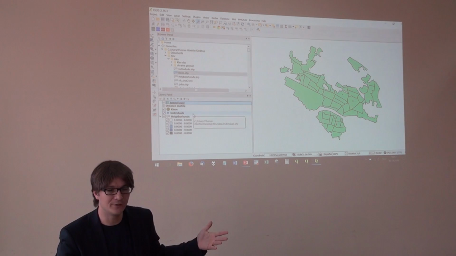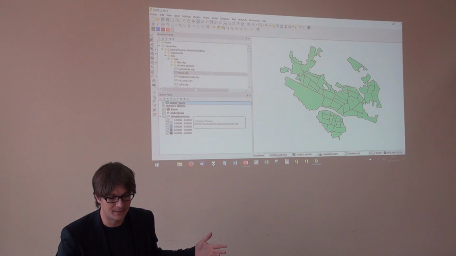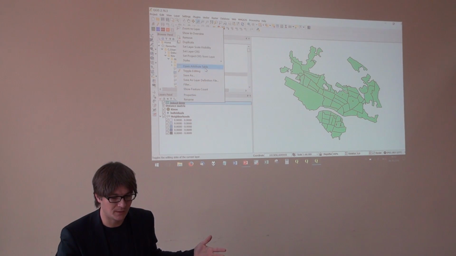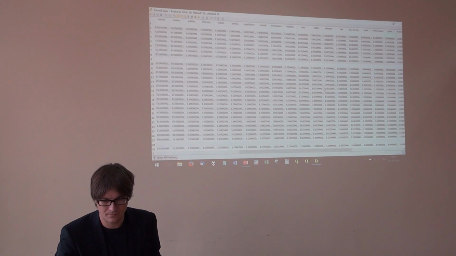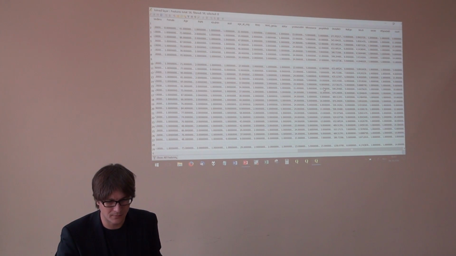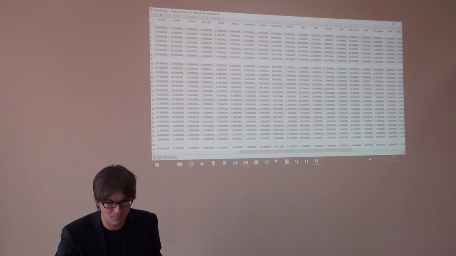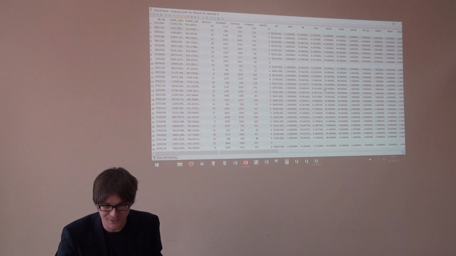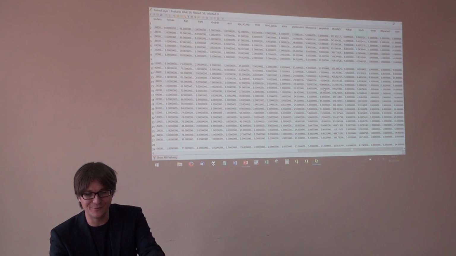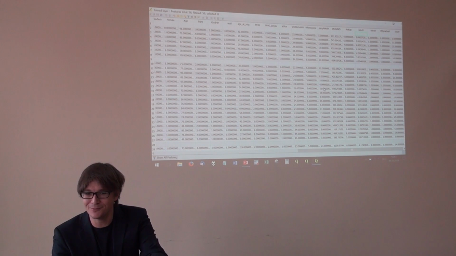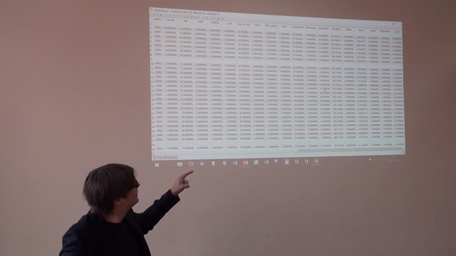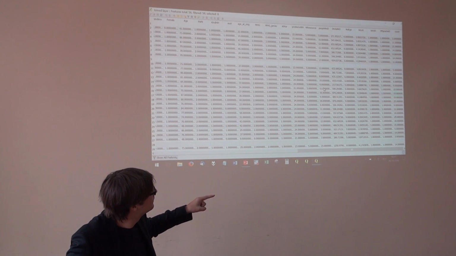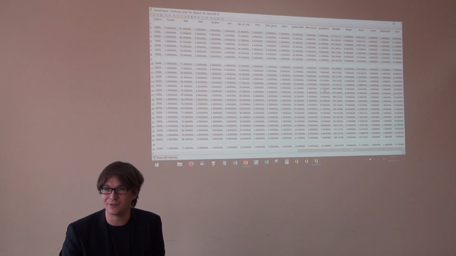It's a new layer of neighborhoods. And again, we can have a look. We open the attribute table, and no, there is probably a mistake by me again. So you see, we have a lot of different fields now. But the important field is the count field at the back, and this is the number of respondents.